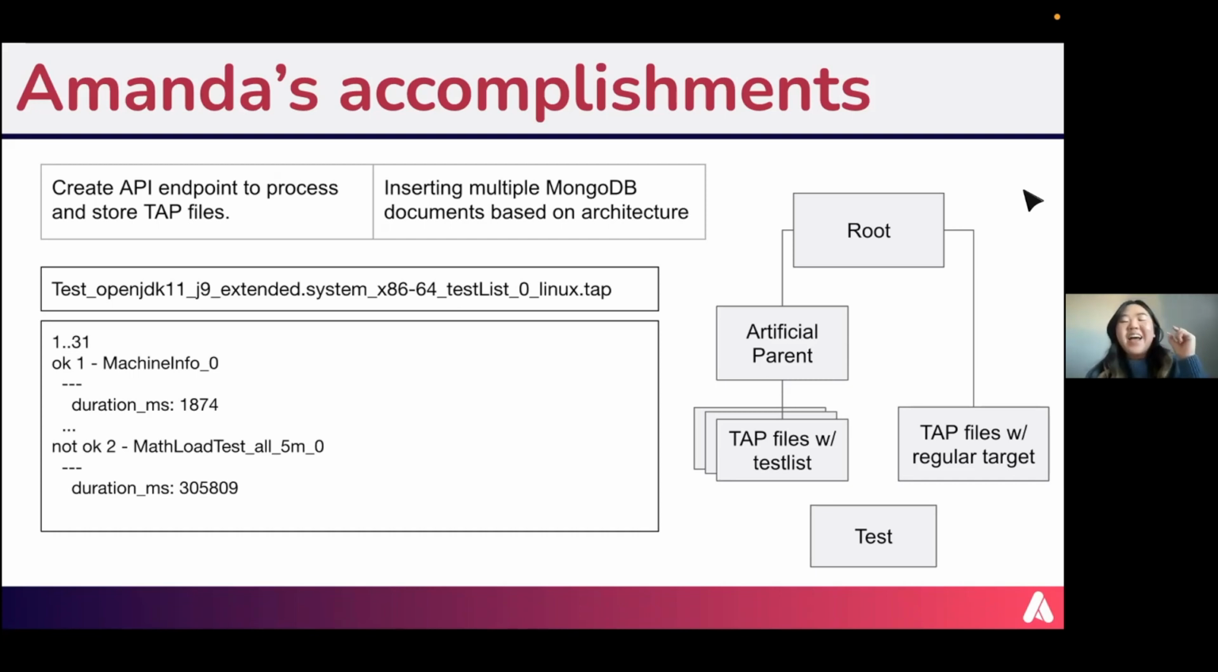Not done yet. Every single TAP file has the contents that you see on the left. So I had to be able to parse through every single TAP file. Every single TAP file might have 10, 30, 50 tests within them. And then I had to insert every singular test into the database. And so they all link together. Super hard, but super fun.